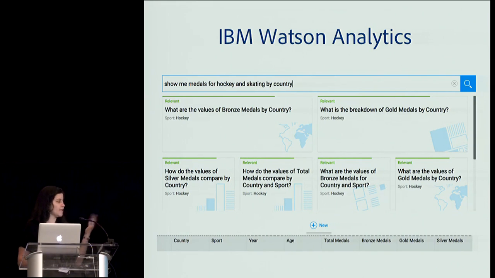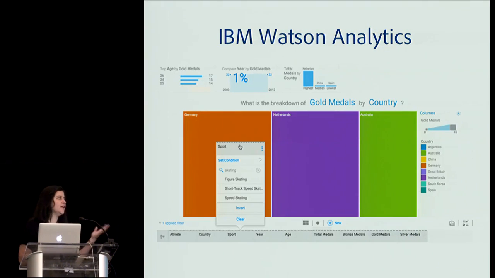And if we look at the results here for IBM Watson, you see things that are not exactly what I asked for. So the most relevant question that maps to mine is, what are the values of bronze medals by country for the sport hockey? Or maybe it's for gold medals or silver medals or total medals. There are kind of strange differences in questions, like some of them are what, others are how, and so it's hard for me to exactly figure out which one of these I should click on, but really all I can do is click on one of these and then get to the visualization where I can start refining it and making it closer to what I'm looking for, hopefully thereby answering my question.